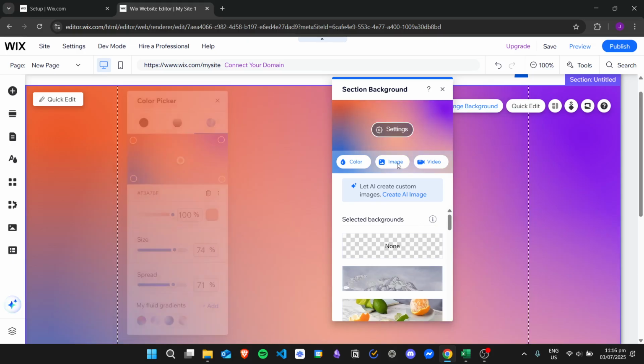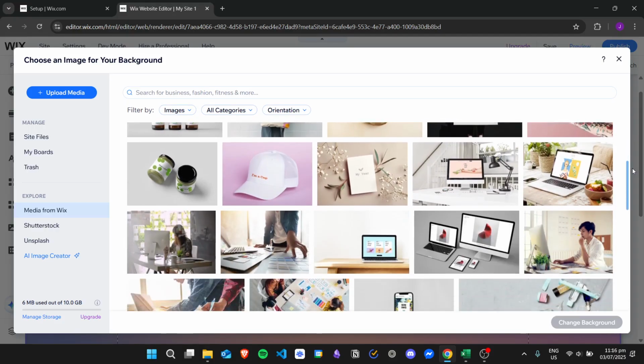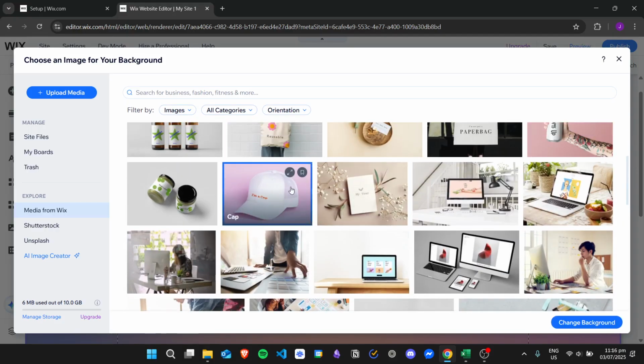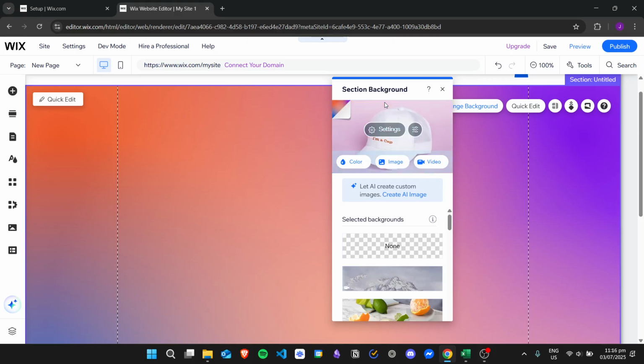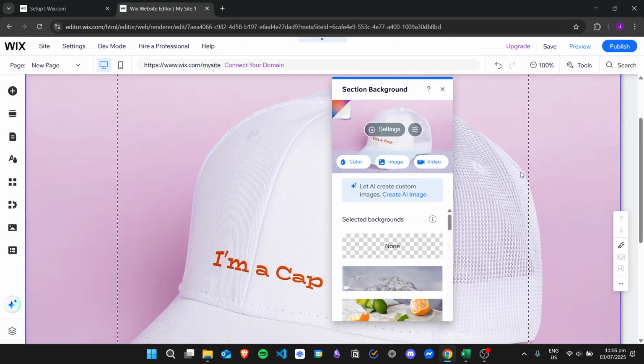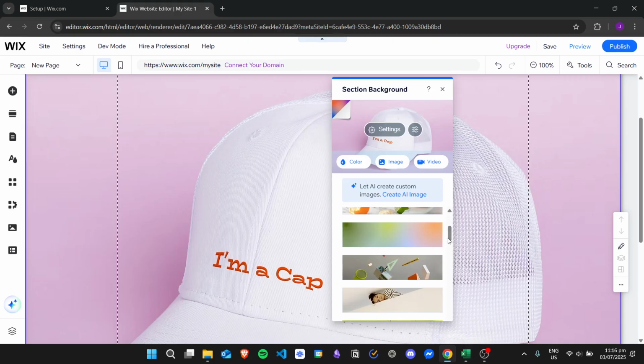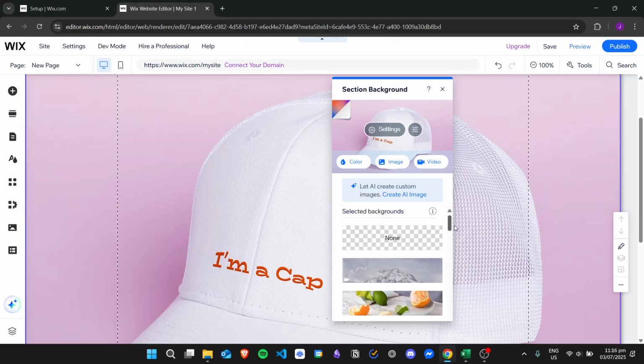But if you have an image background, you can choose Image, for example, and then we can choose some options right here. For example, this one. And then we can edit the look of this website. If you also want, you can choose some other options right here.